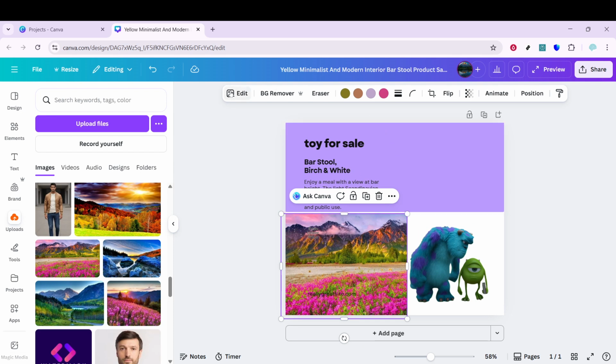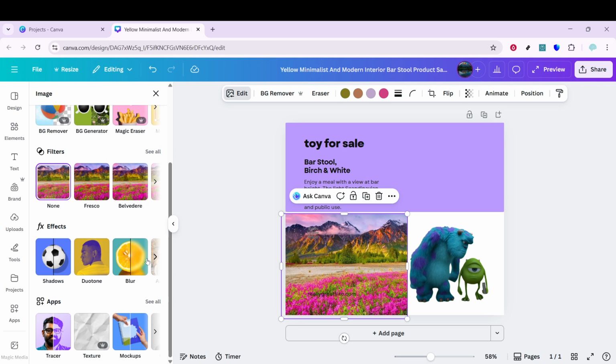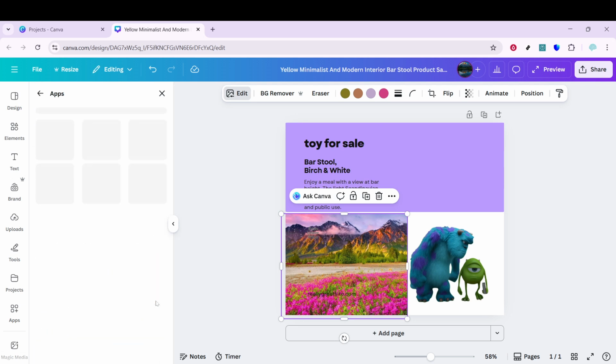Finally, step back and review your design. Zoom out to see the overall harmony, and tweak the overlay color or transparency until your text and subject are clear and readable. Small adjustments go a long way here. And that's how you add a color overlay in Canva.